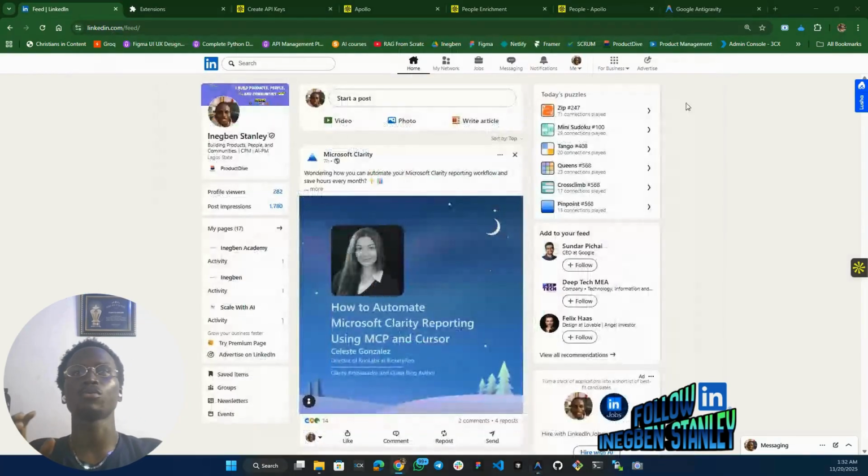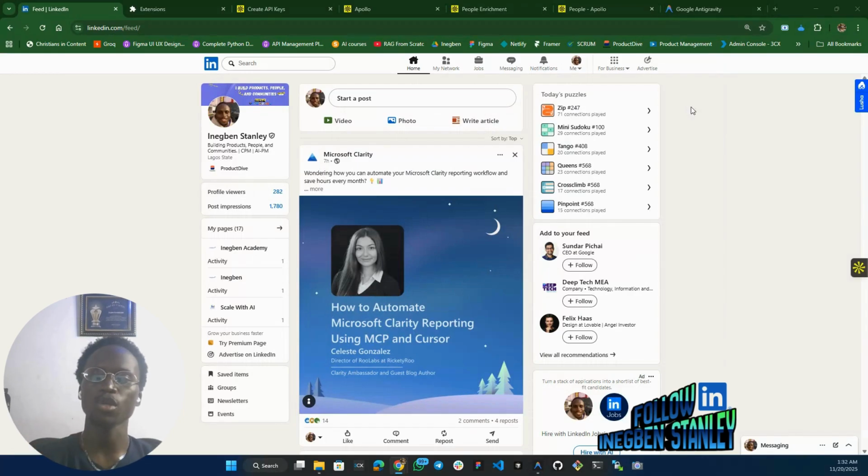So using this, I was able to build a tool called iSAPT, which is Inegben sales and prospecting tool. It's going to be for free, just to cut out unnecessary expenses for those who do not really have that much money to throw around, right? So let's get straight into it.